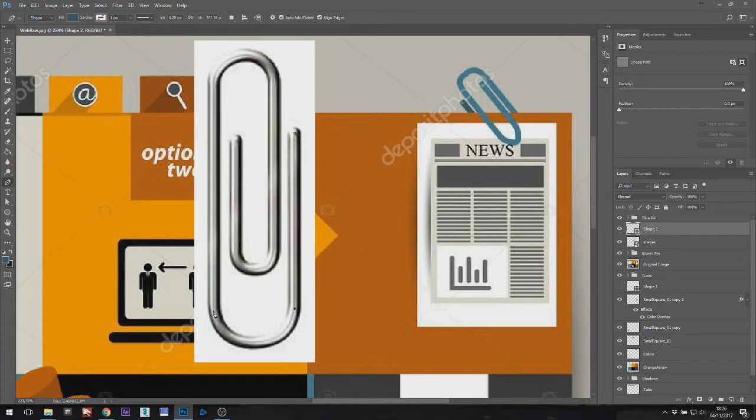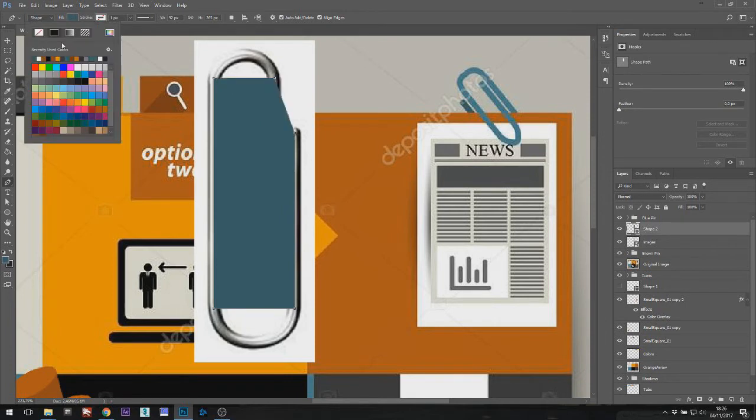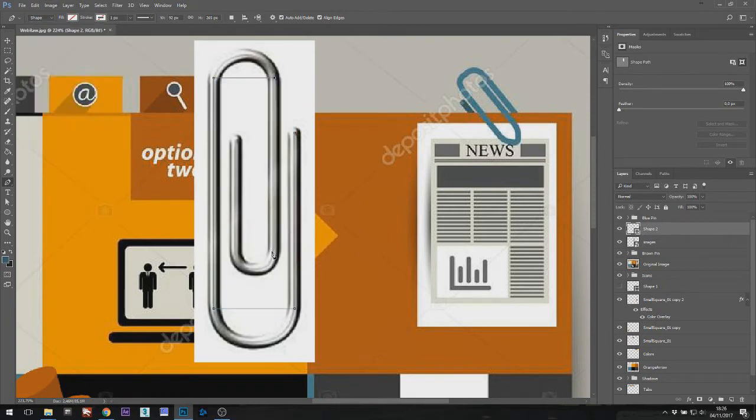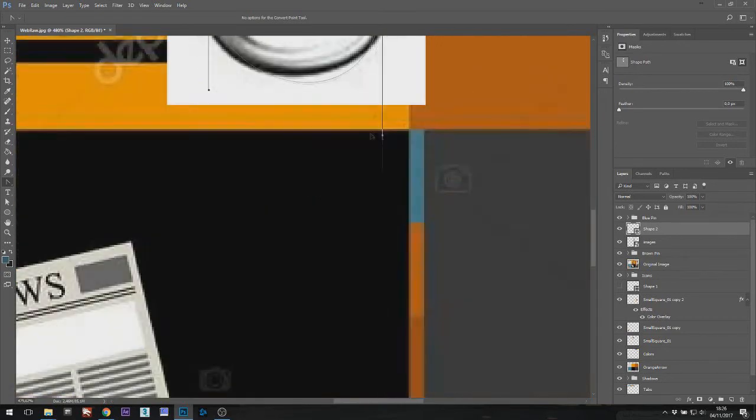2, 3, 4, 5. We need to remove the fill to see through. 5, 6, and 7. Now you can take those points and, using the convert point tool, you can use the curves to adjust the shape and recreate the original shape.